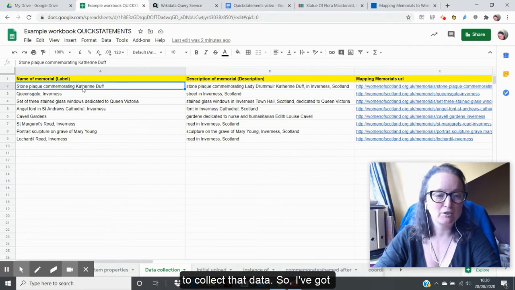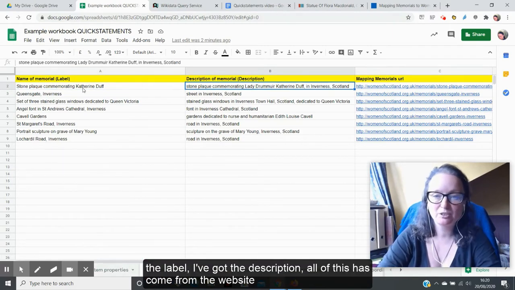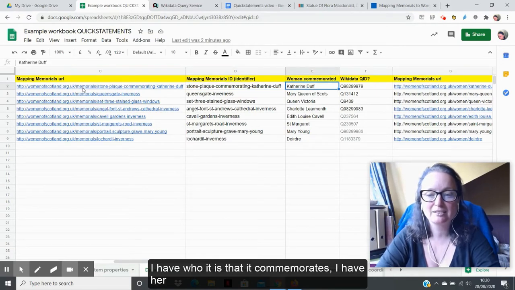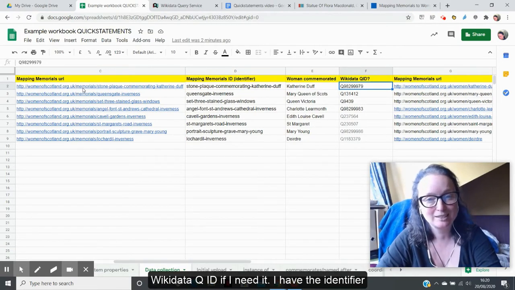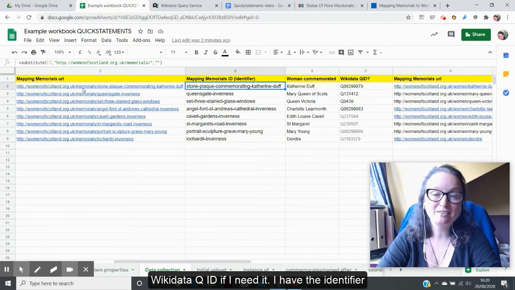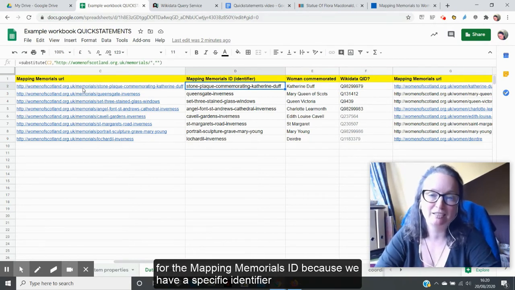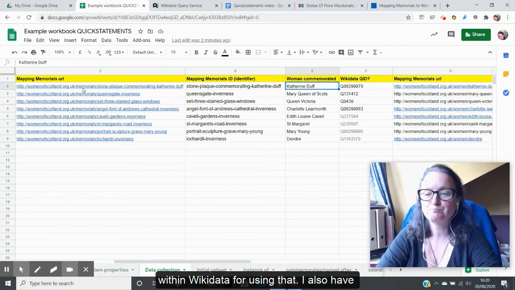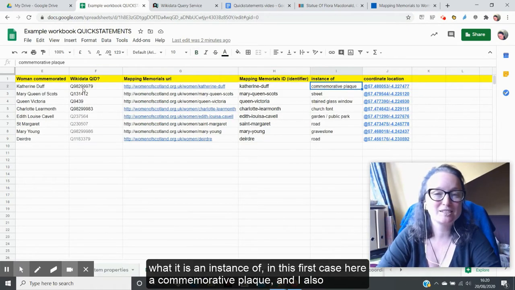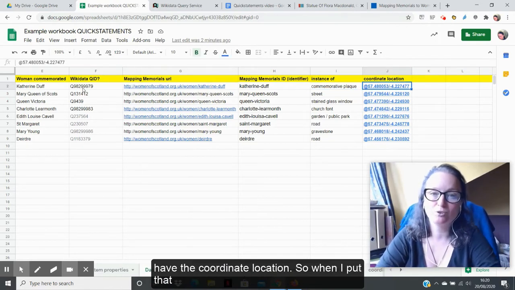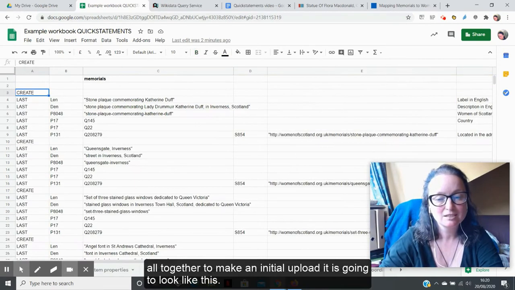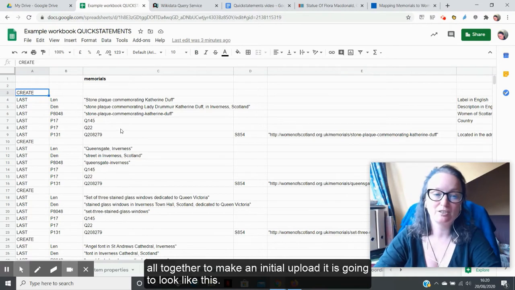So I've got the label, I've got the description, all of this has come from the website. I have who it is that it commemorates. I have her Wikidata QID if I need it. I have the identifier for the mapping memorials ID because we have a specific identifier within Wikidata for using that. And I also have what it is an instance of, in this first case here, a commemorative plaque, and I also have the coordinate location. So when I put that all together to make an initial upload, it's going to look like this.